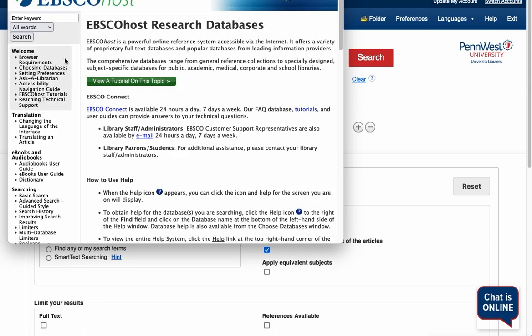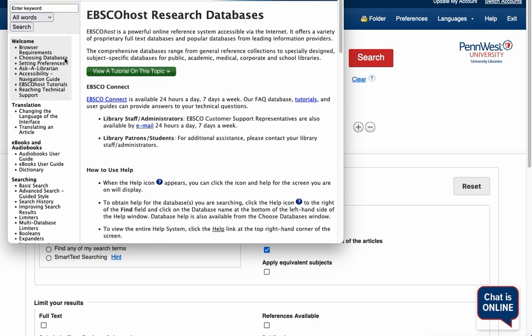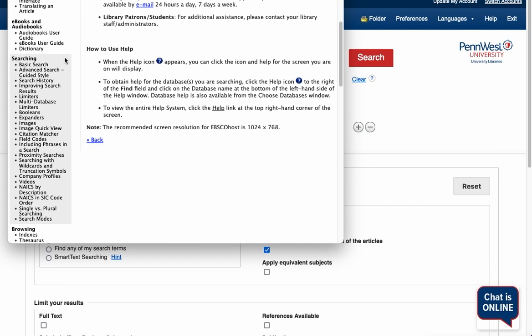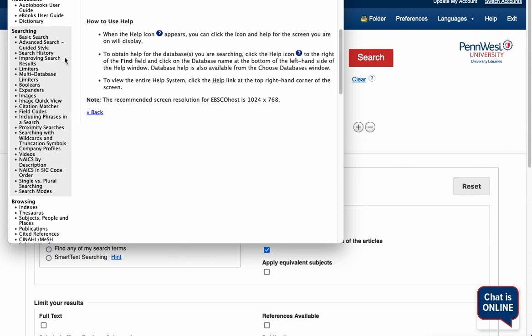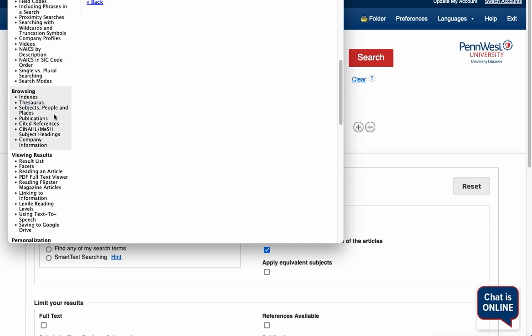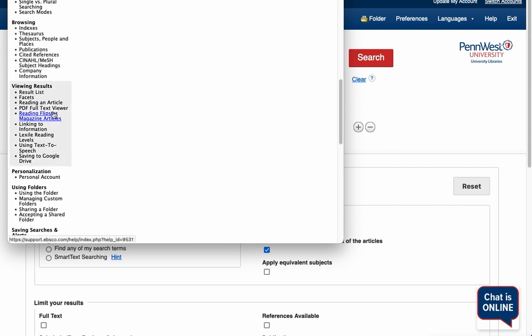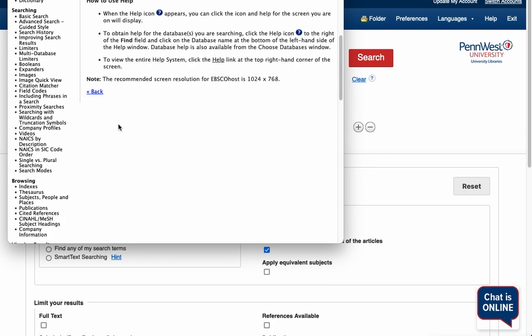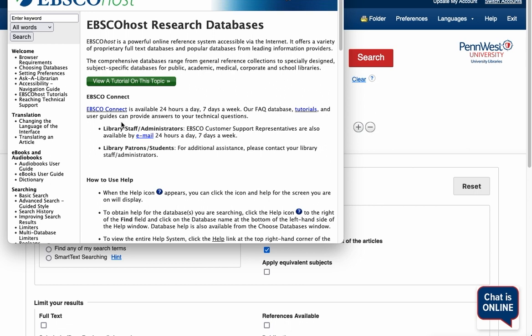And as you can see, they talk about the browser, the requirements, translation, ebooks, audiobooks, how to search, basic search, descriptors, Boolean operators, expanders, images, etc. They also talk about browsing, the thesaurus, the publications, cited references, and the results too. So please make sure you read all this information and report that in your homework. You don't have to go over everything. You just have to tell me what you saw there.